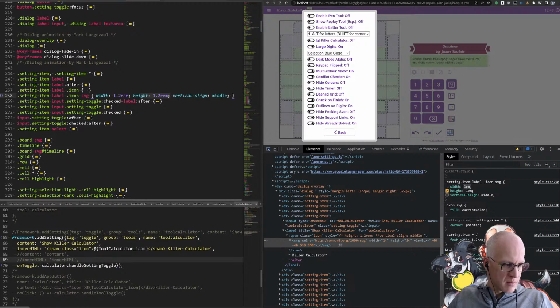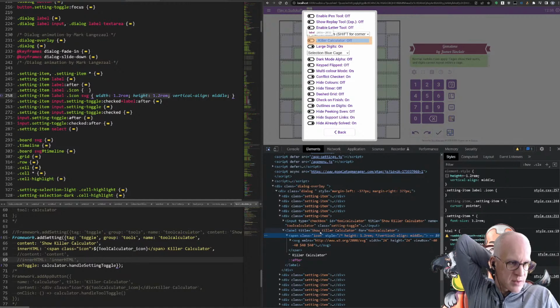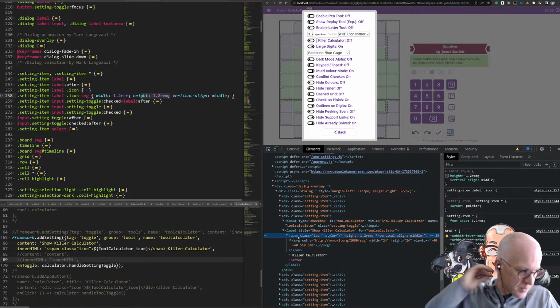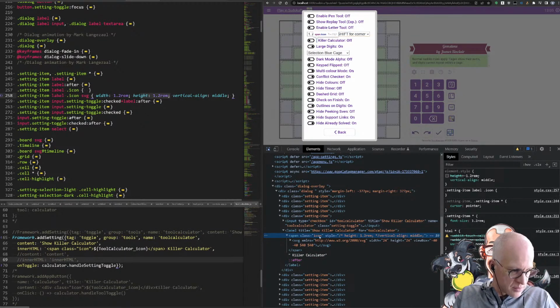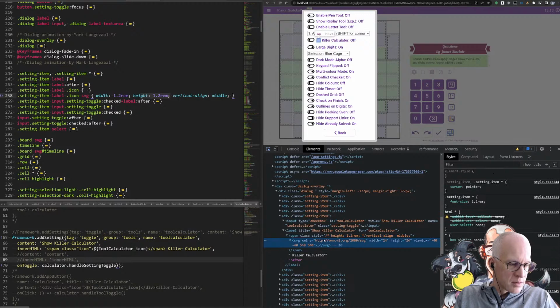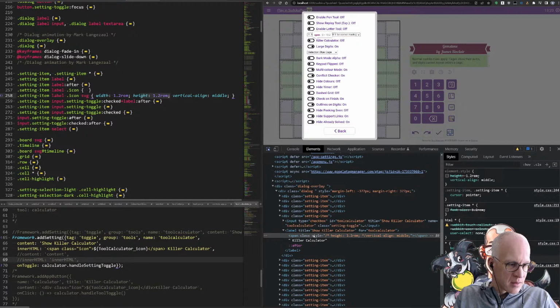Alright, what if I make these 5px by 5px? So now the SVG is tiny. The span, for some reason, is still huge. Does it have any other reason to be huge? If I get rid of the class, is it now still huge? 23.2. Get rid of this. How big is the span now? It's still 23.2. Why? Oh, because of these? Ah.